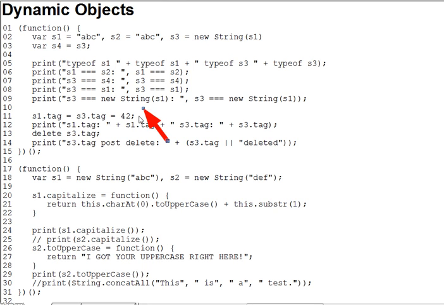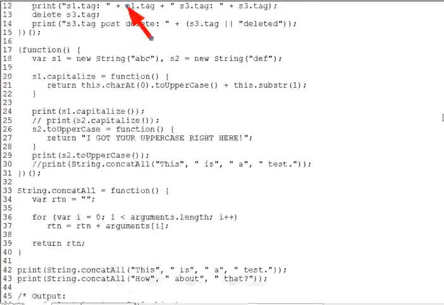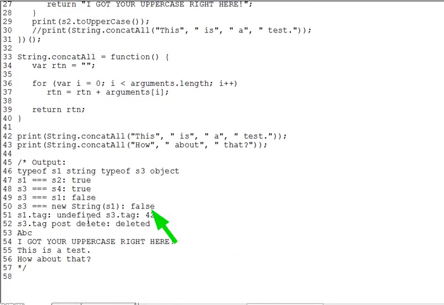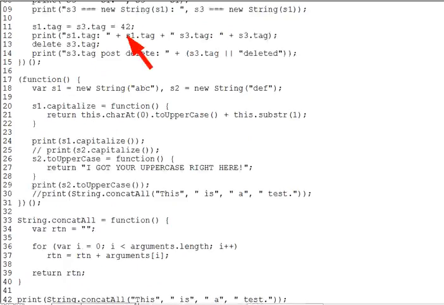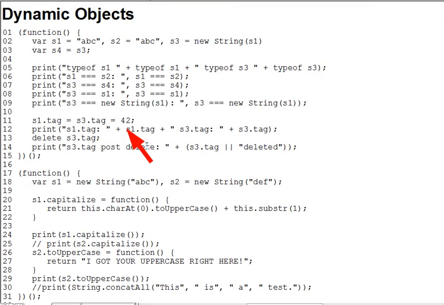So moving on here, lines 11 and 12 assign a property to s1 and s3, a tag property. But here's our second question. In the output, why does s1.tag show as undefined, while s3.tag shows as 42? The output of line 12 here. So think about that.